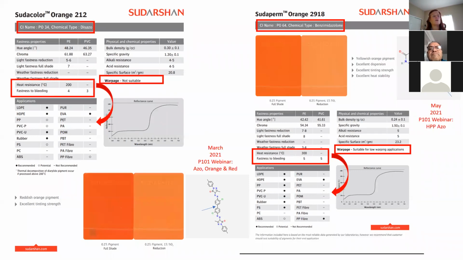And then if we expand that to all important plastic application properties of these 2 particular colorants, we can see that in combination with the warpage value, the heat resistance, and the fastness to bleeding or migration, it makes the orange 34 much less flexible with respect to the types of polymers it can be used in, and compare that to the high performance pigment, the orange 64, which has a much wider applicability within polymers.